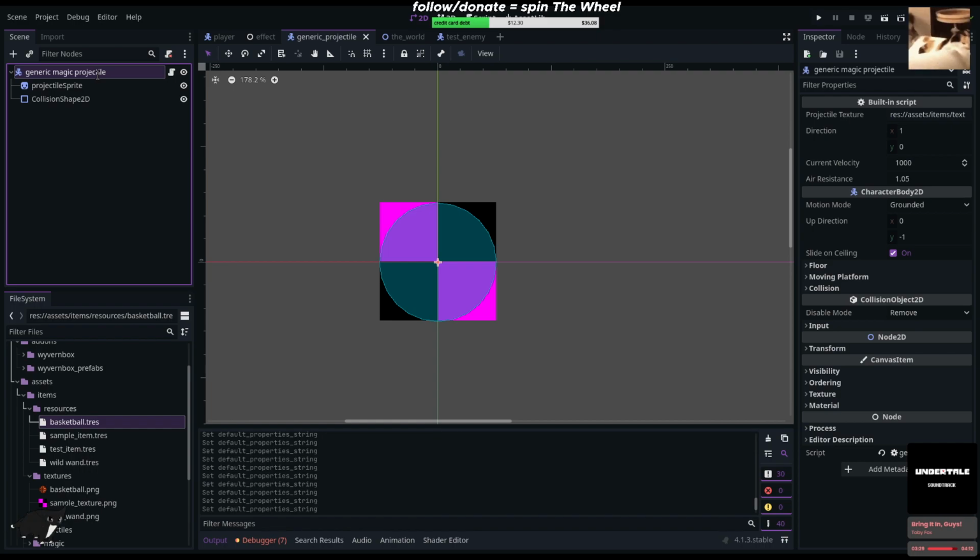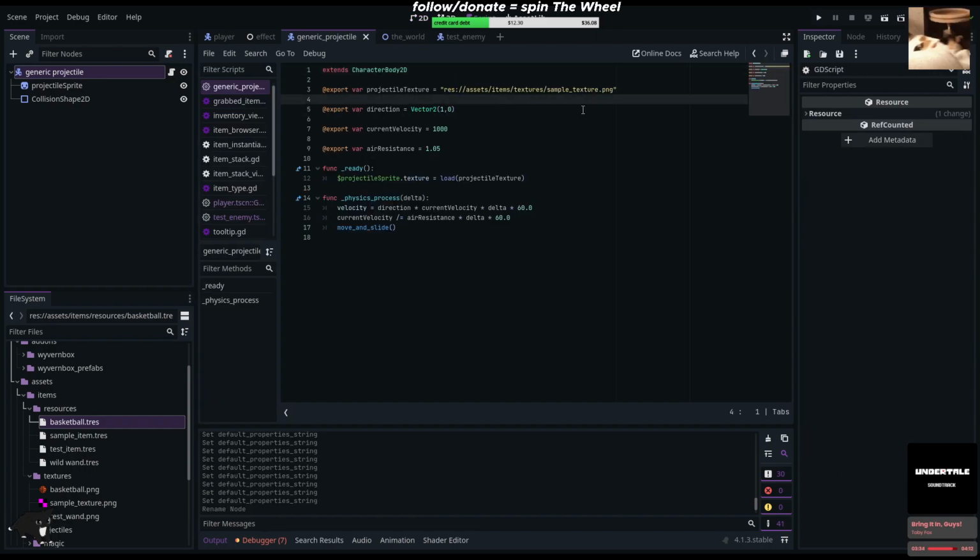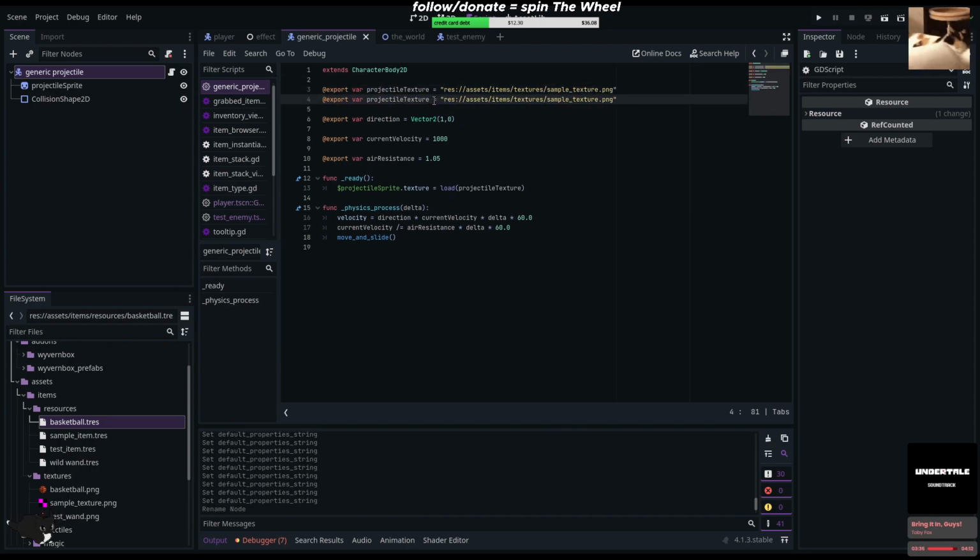I should change your name to generic projectile. It's part of our projectile bounciness. How bouncy is the projectile? This is gonna have a default bounciness of 0.5.